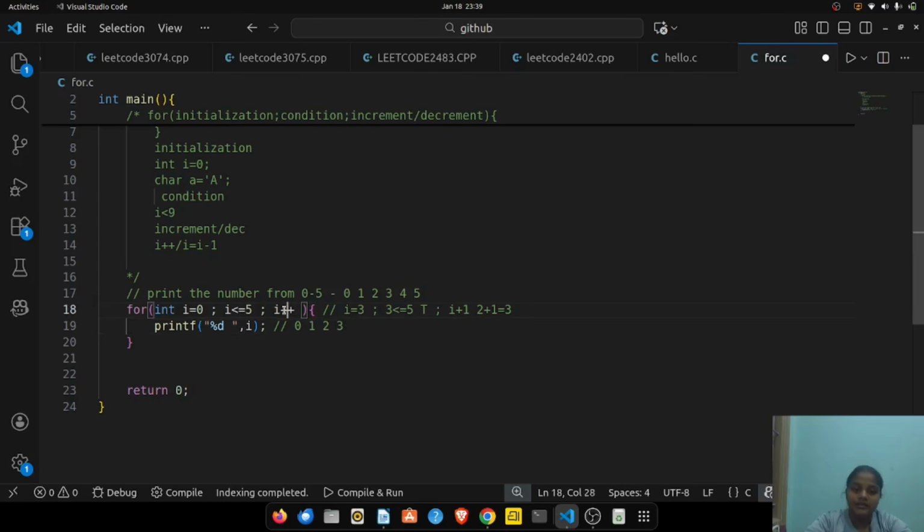Then again this step will be executed. Now I will increment 3 plus 1, we will have 4, right? Now in our variable I, we will have 4, right? Then it will check 4 less than or equal to 5. Yeah, it is true. Then it will go inside this block of code, it will print 4, right? Then again this step will be executed.